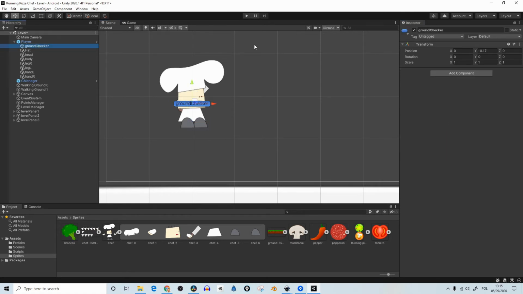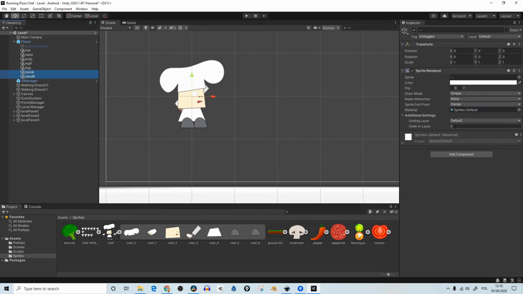Maybe I will disable this ground checker because it's too big. Hand right as well, so probably we'll put something like 4. And hand right will go there. So as you can see, we changed the view of our player a little bit, but it's okay. I think I like it more as it is now.